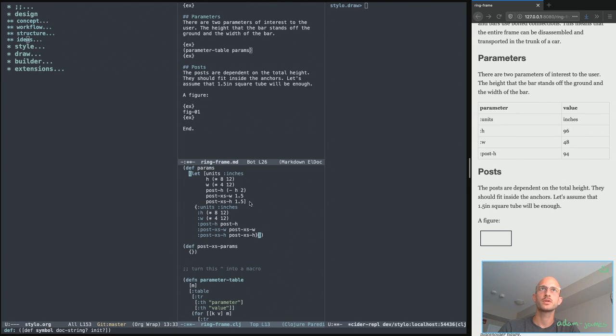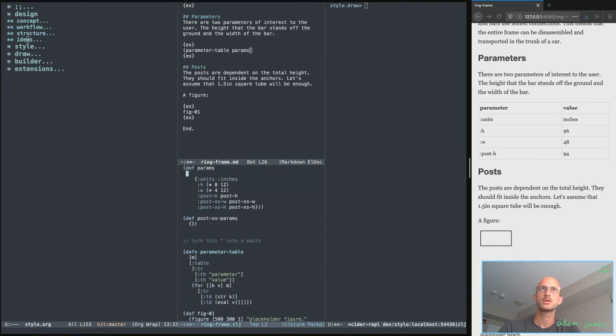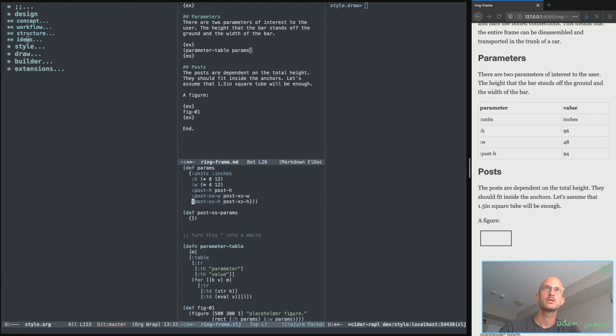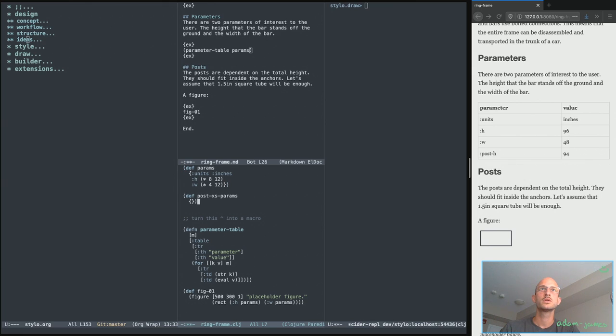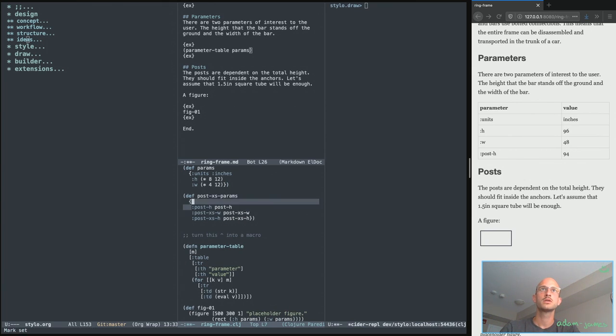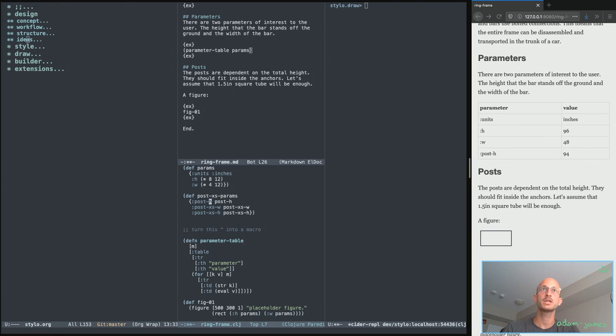Def params is just going to be without the let. Get rid of that, and I also no longer need those. I'm going to cut those. So post height, now I can reference height. Right, so the post height is the global height, so height from params minus, and I'm going to make the offset 2 inches in this example here. And these are just going to be values now.